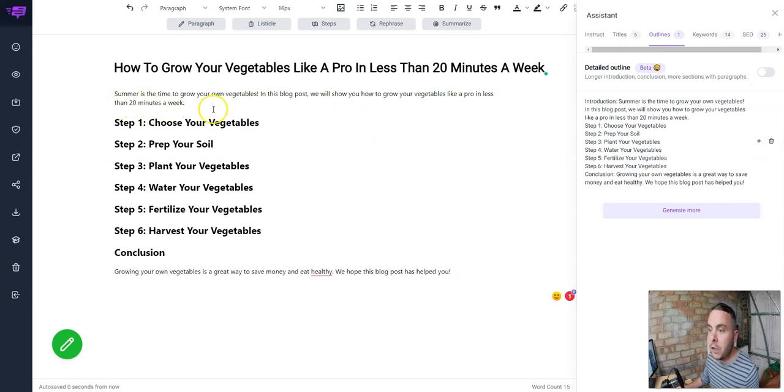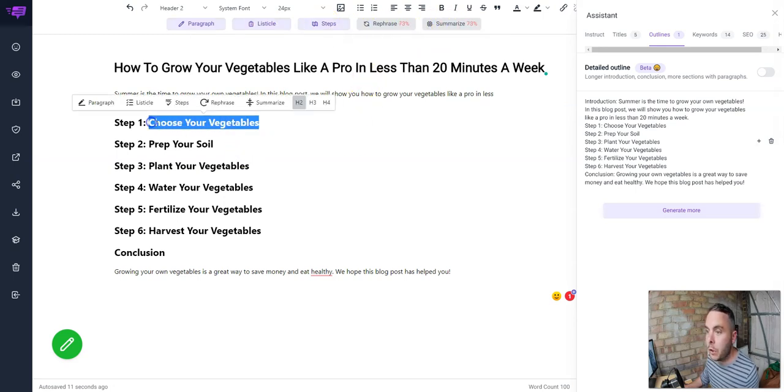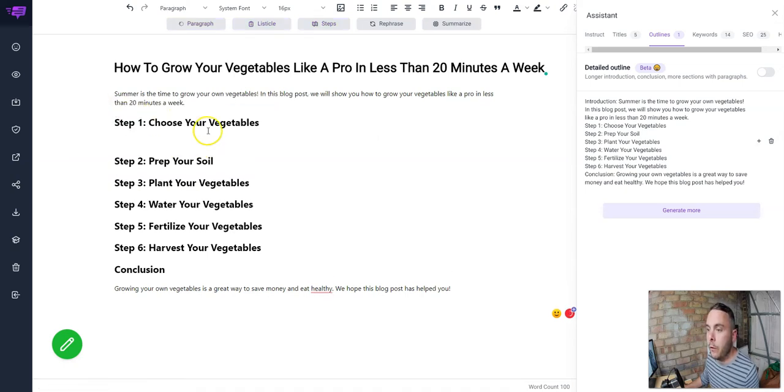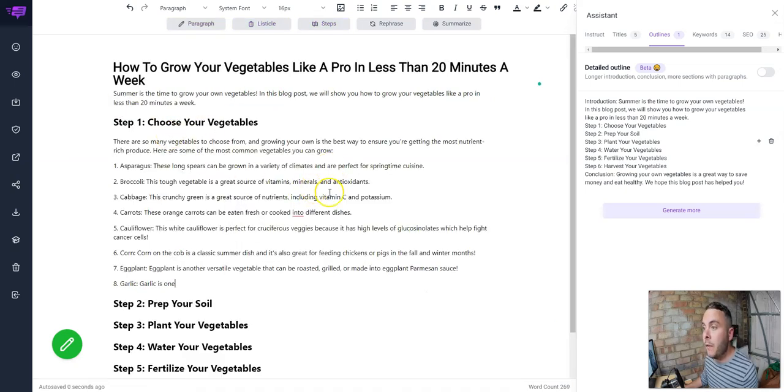Now we can start to expand on these. And to do that, we want to use the tools at the top here. We've got paragraphs, we've got listicles, we've got steps, we can rephrase and we can summarize stuff. So the first thing we want to do is select, choose your vegetables, and then we are going to create a paragraph. And you can see that's generated some information there.